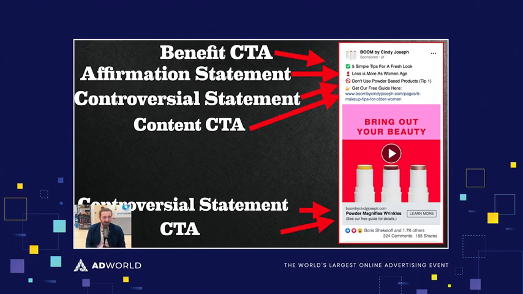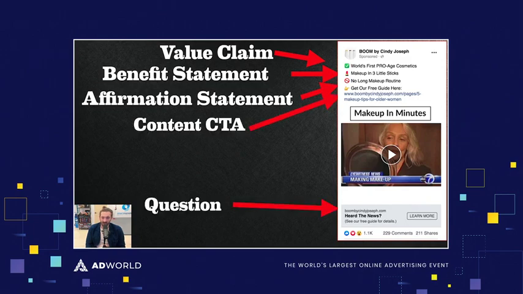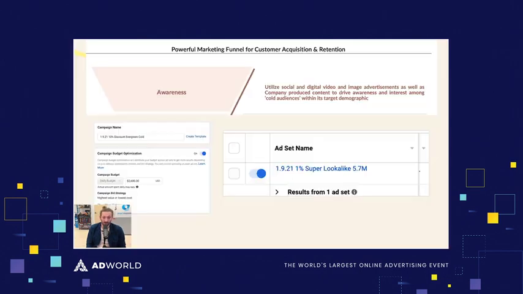Here I'm using a value claim, a benefit statement, an affirmation statement, a content CTA, and a question. And this is a longer form video. Works super well. So this is just giving you some of my ads. What I find is that most people don't focus on the ad copy. And even though they might have a decent image ad or a decent video, they don't have a deliberate structure. And I reuse these formulas over and over and over, and they work super well.